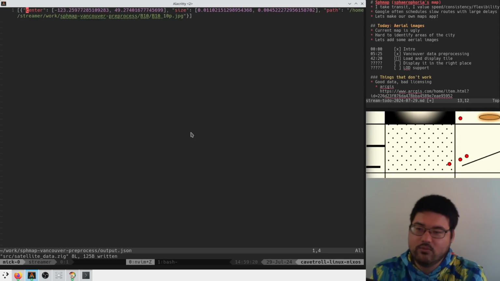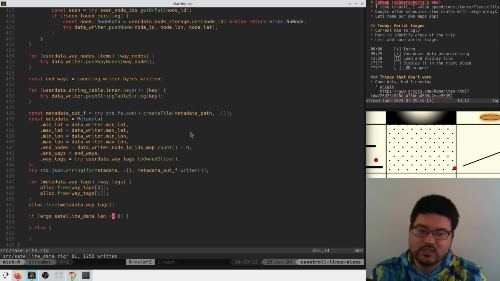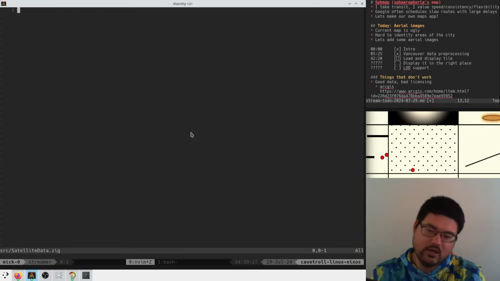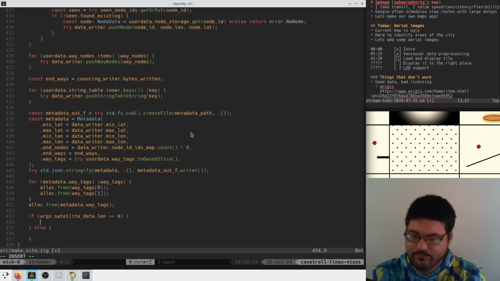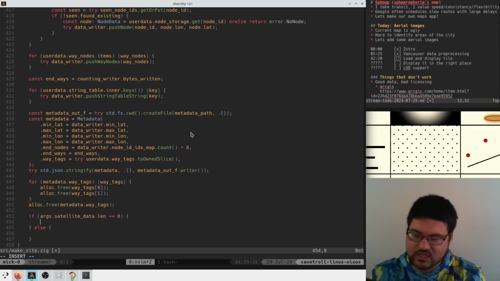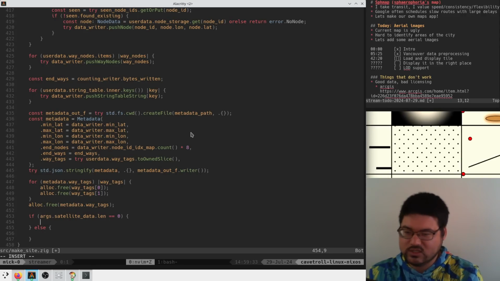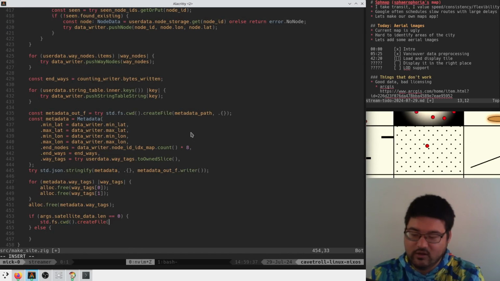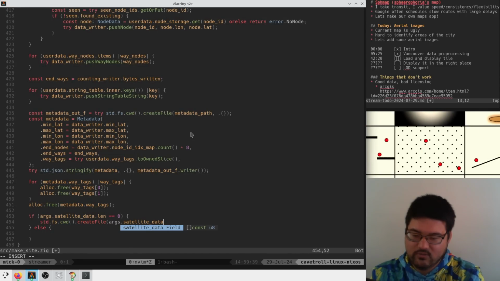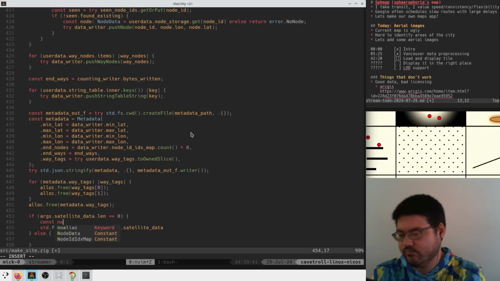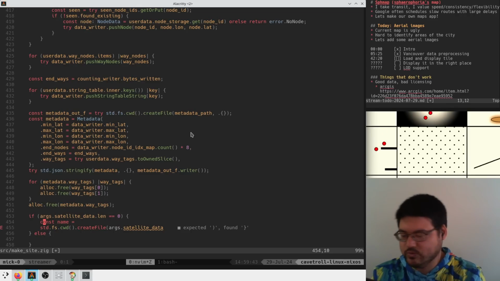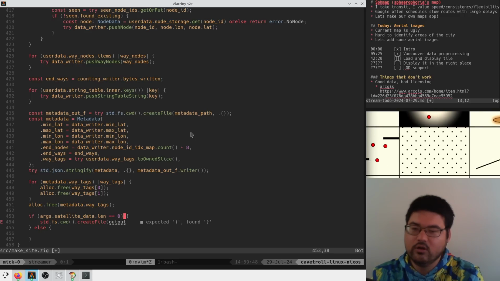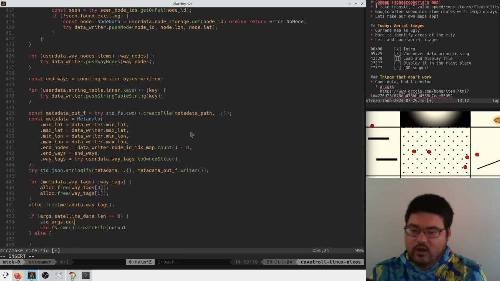And then when we make our site, we know that this is an empty array, so we should just write it out. We don't even need to go through the JSON parser or anything like this. We can just say std fs current working directory create file of arg satellite data. No, we need the name of this thing, which we don't have. So it's not arg satellite data here. It's output. Arg output.